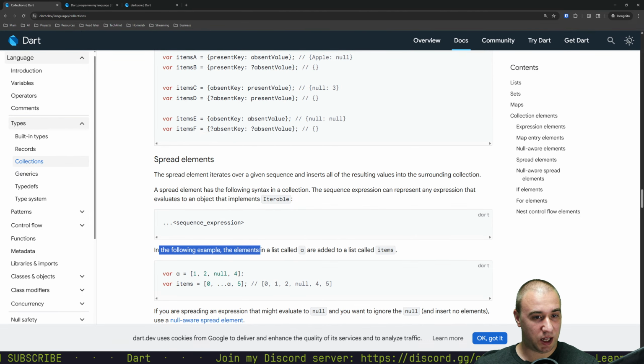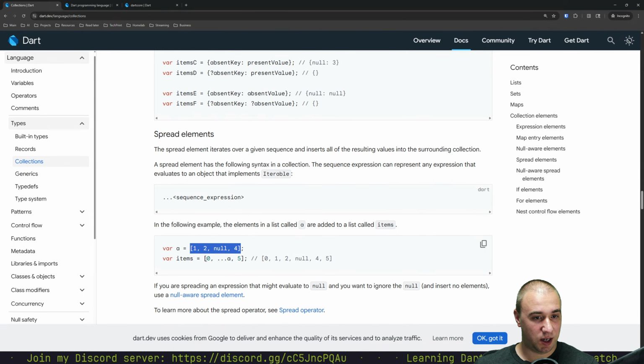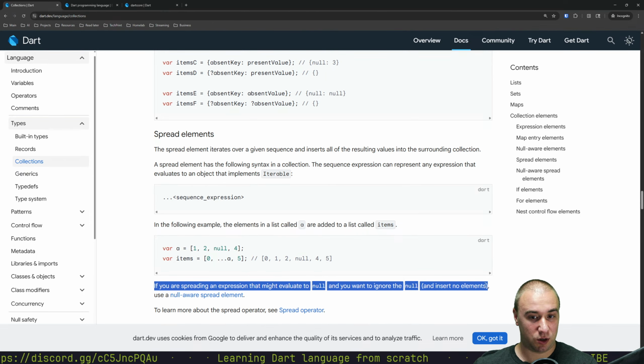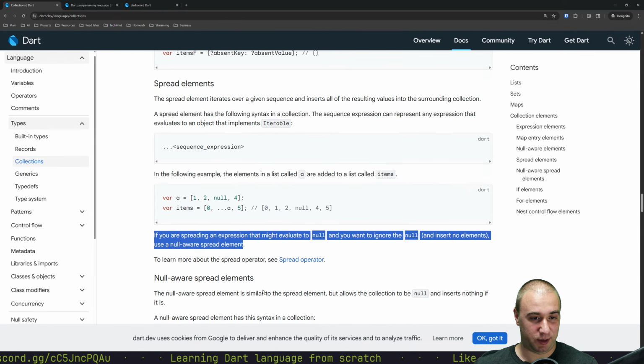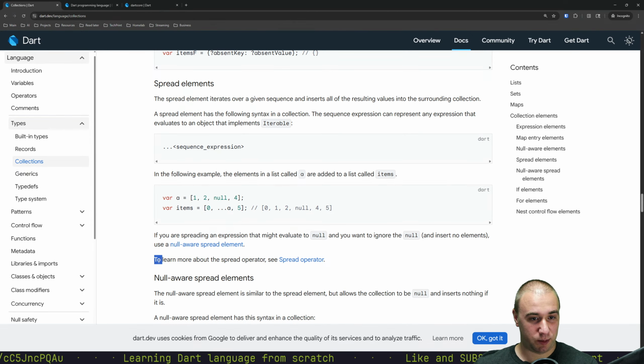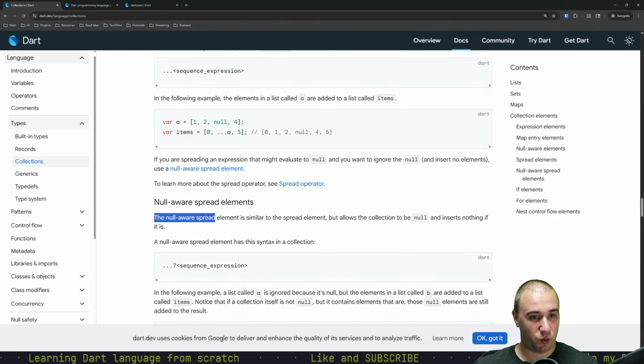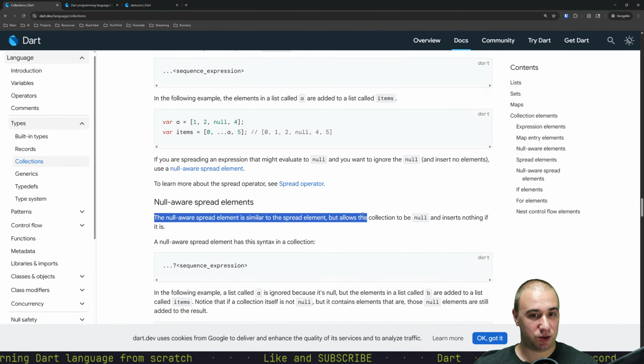So in the following example, the elements in the list called a are added to a list called items. Just like that. We have a, which is 1, 2, null, and 3. And if we spread them in between those, there we go. It worked. If you are spreading an expression that might evaluate to null, and you want to ignore the null and insert nothing, use a null-aware spread element, which we'll be talking about in a second. To learn more about the spread operator, read up. Okay. So the null-aware spread element is similar to the spread element, but allows the collection to be null and inserts nothing if it is.